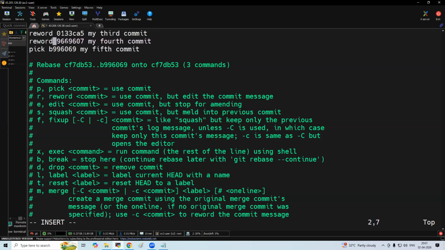So how many commit messages are you modifying here? Two. So now you should not change it here directly. You just need to tell that these are my two commits, I am rewording those things. Now you need to save it. If you save it, it will open two vi editors to change the commit message.